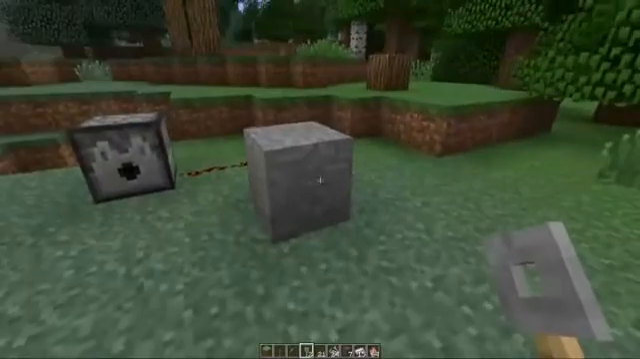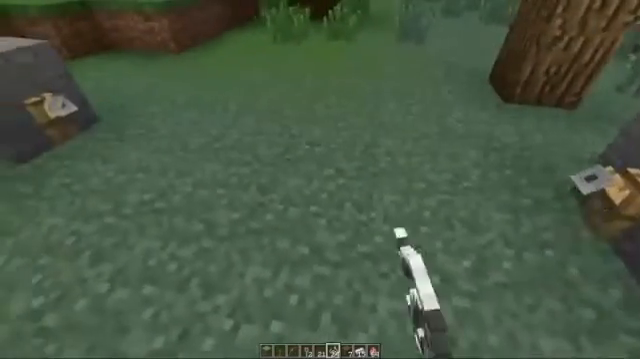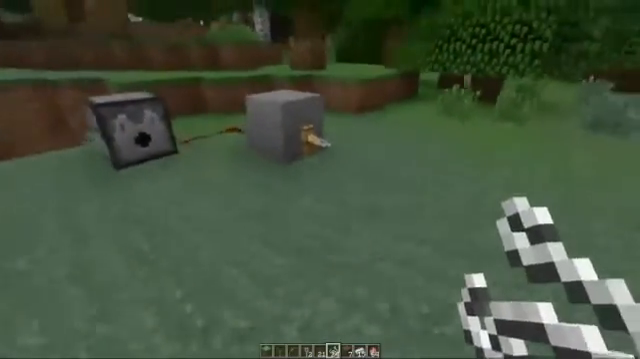And you place that tripwire hook anywhere that you'd like and make sure there's one on the other side. And then you place string on the ground. And now the tripwire is engaged.